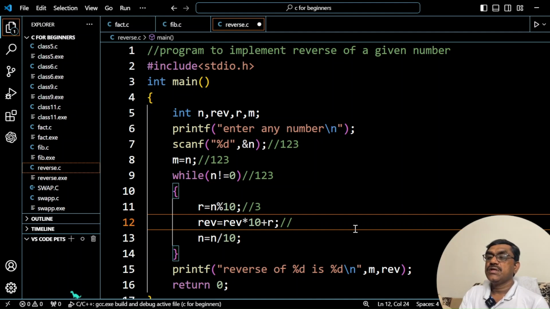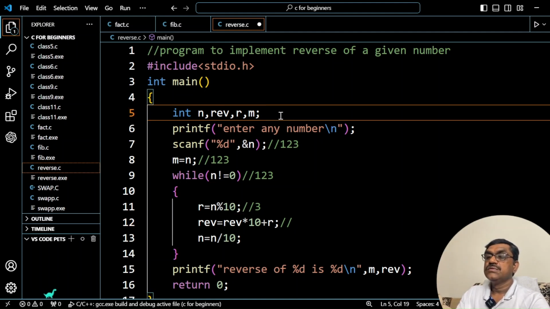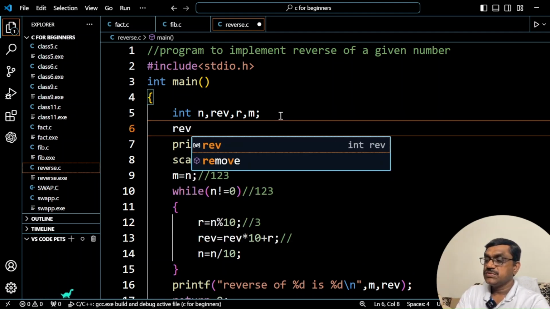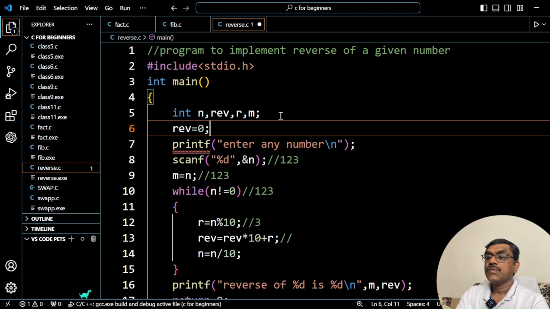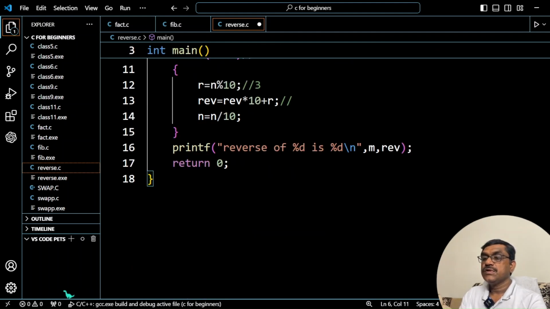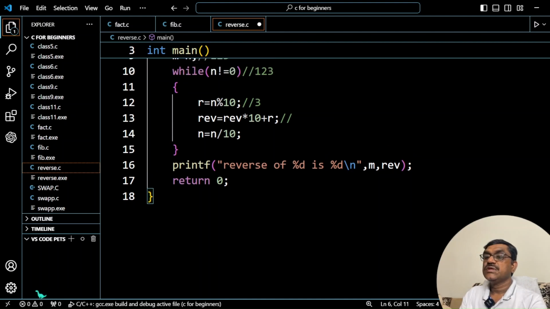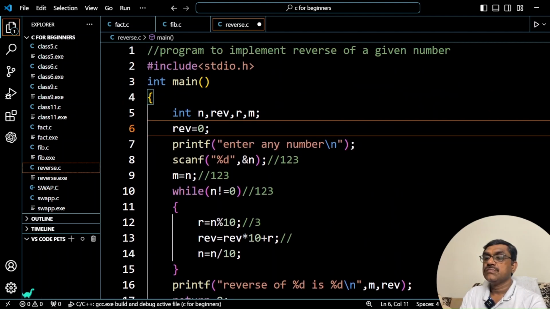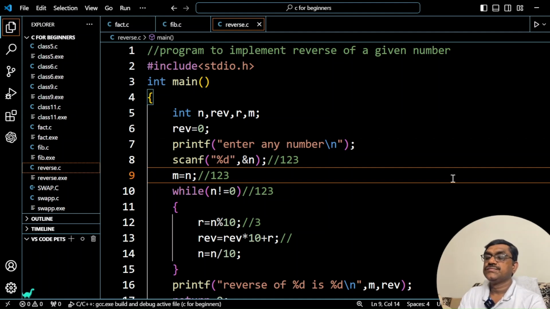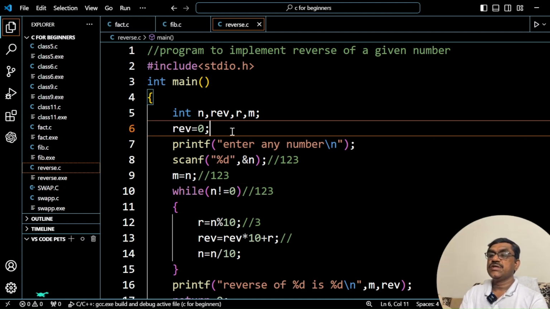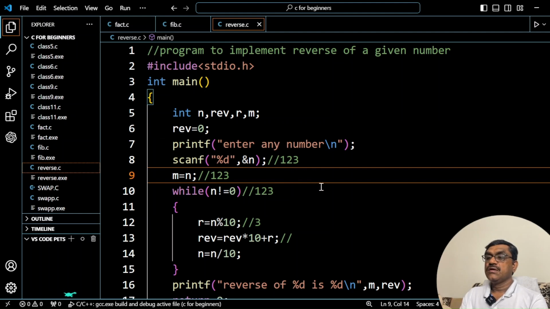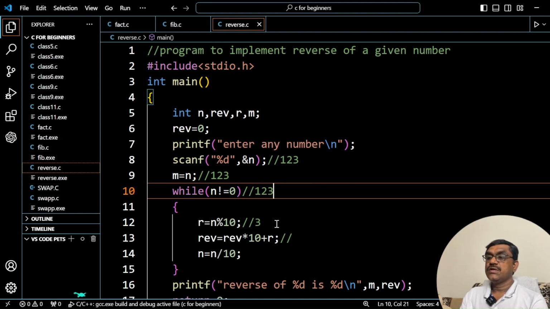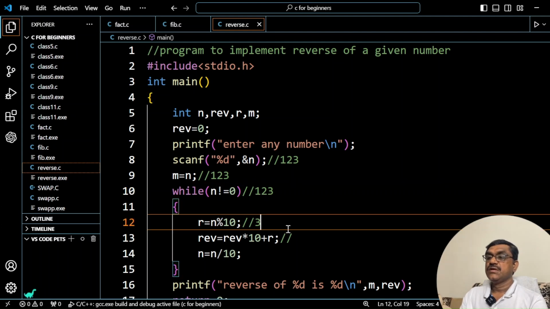So here there is an important thing. Please mention reverse equals 0. That we forgot. So you have to say reverse equals 0. We didn't mention this, we have to mention it, right? Reverse equals 0. Control S. Initially, I'm assuming that reverse equals 0. Okay. Now here the remainder of 123 by the percentage symbol 10 gives the remainder 3.